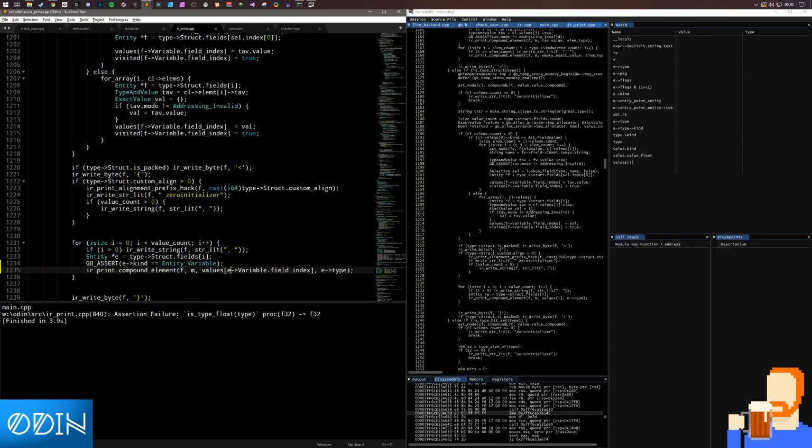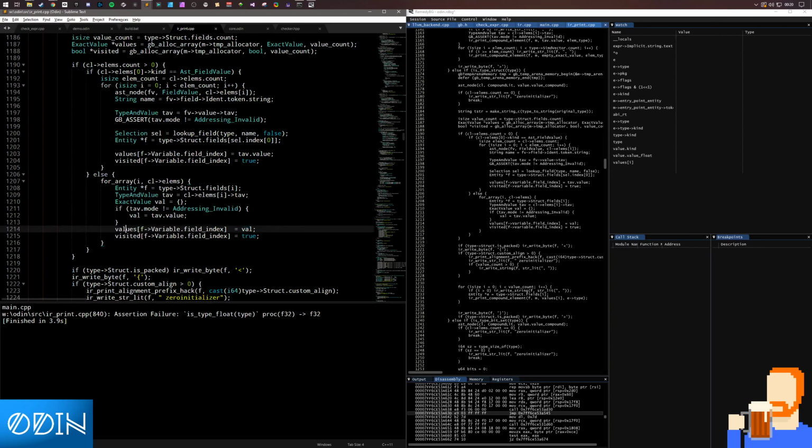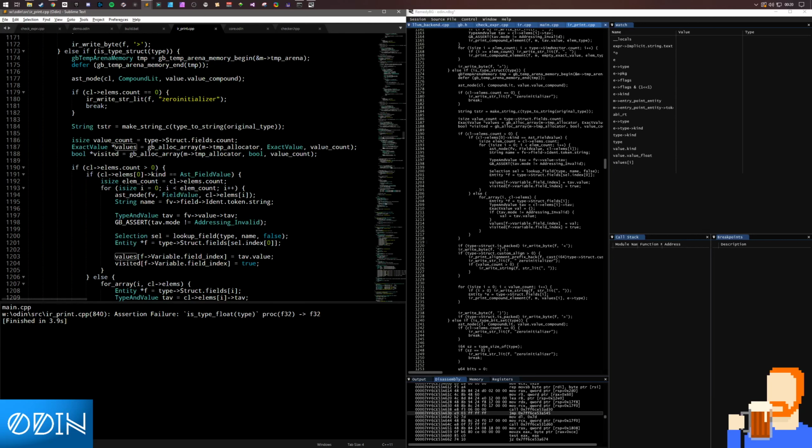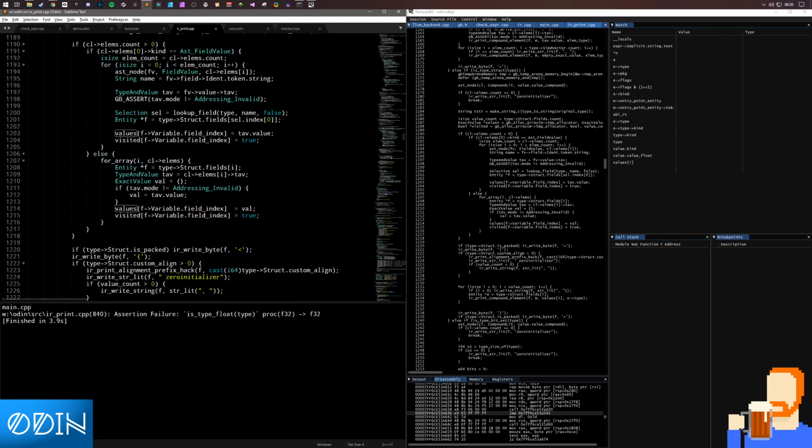So why? And it's clearly in the other. Well, I allocate an array here, yeah. With the temporary allocator. Fine. No problem. With the value count, with the number of values, yep. We'll do the field index every single time for that field.